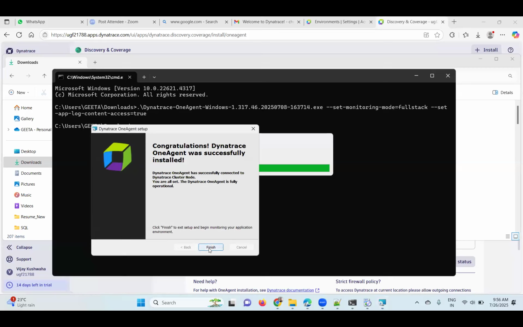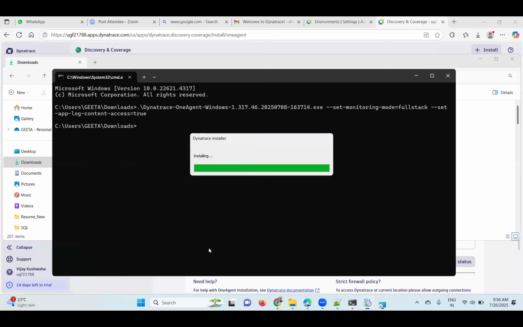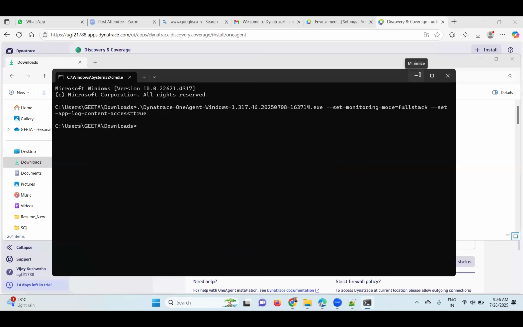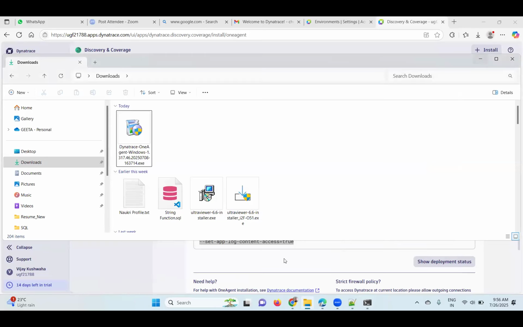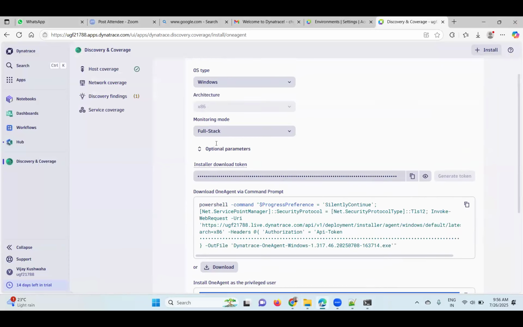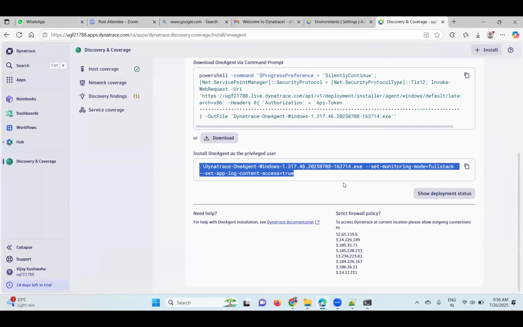Right. So OneAgent is successfully installed. Click finish. Now go to your browser page and click on show deployment status. Scroll down and click on show deployment status.